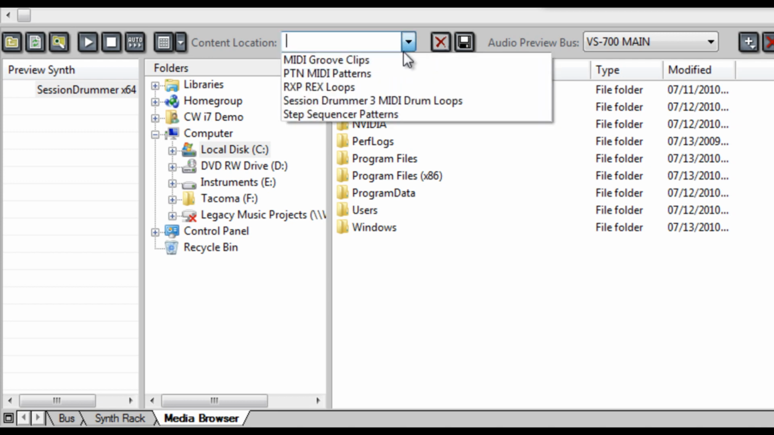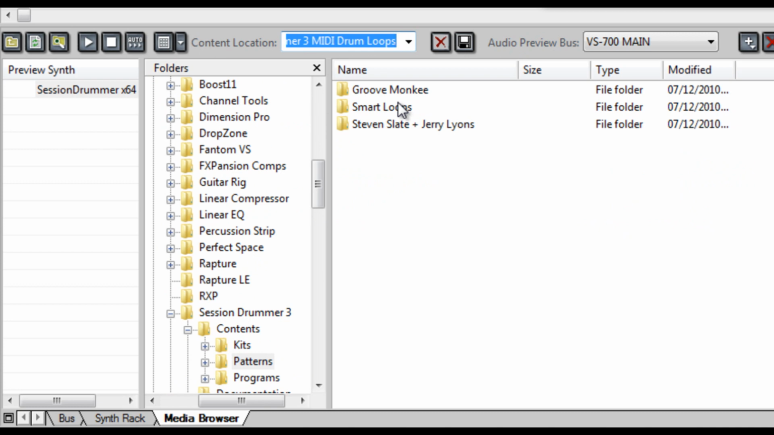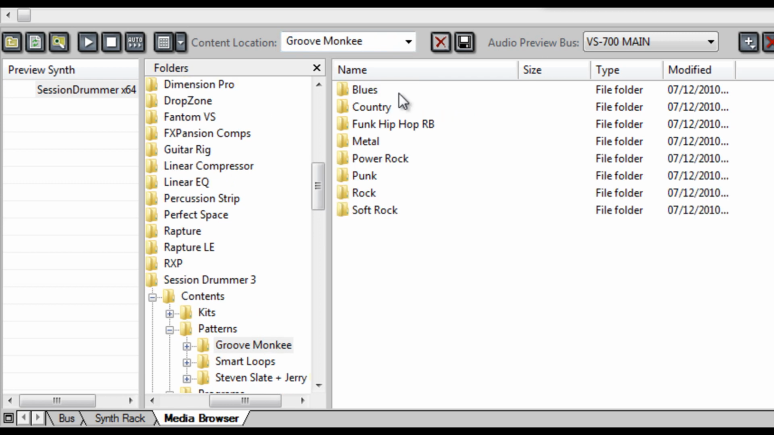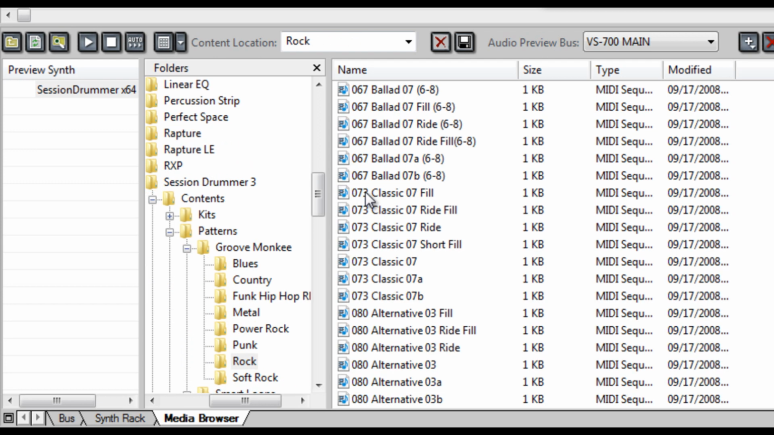All of the loops and patterns that come with SONAR already have content location presets built into the media browser, including a location for all of the Session Drummer 3 loops, including those by Smart Loops, Steven Slate, and the Groove Monkey loops. The Groove Monkey loops come in many different styles like blues, country, funk, hip-hop, metal, and rock, so I'm going to browse through some of the rock loops. To preview a loop, turn on Auto Preview, choose the synth you want to preview it through, and then click the file.